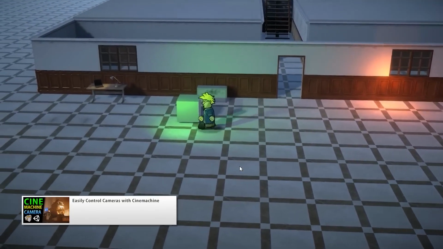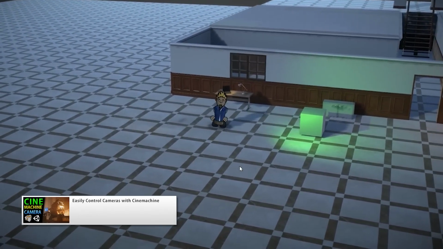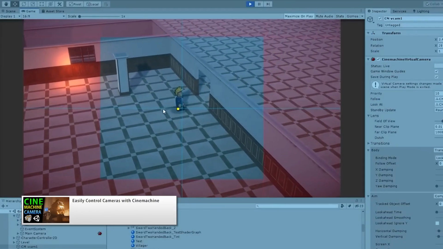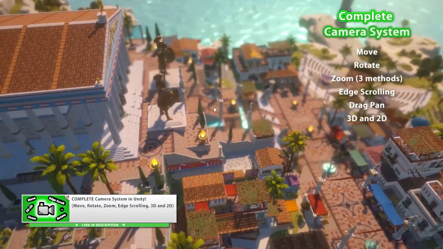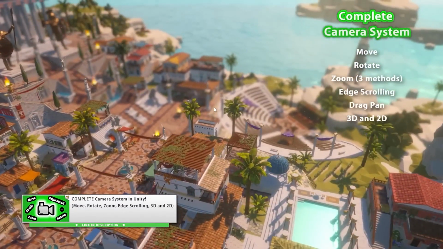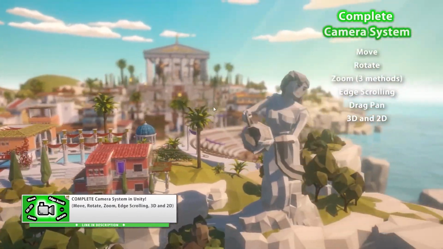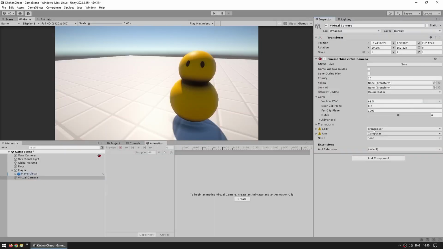If you want to learn about Cinemachine in more detail, I have a dedicated video on it. I go through what all of these options do. Then I also have another super detailed video on how to make a camera system with pan, zoom, scroll in both 2D and 3D and a bunch more features. Again, all of it using Cinemachine. But in our case, we really want to keep it simple.